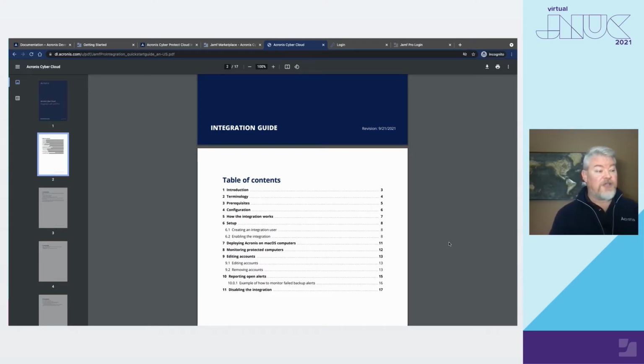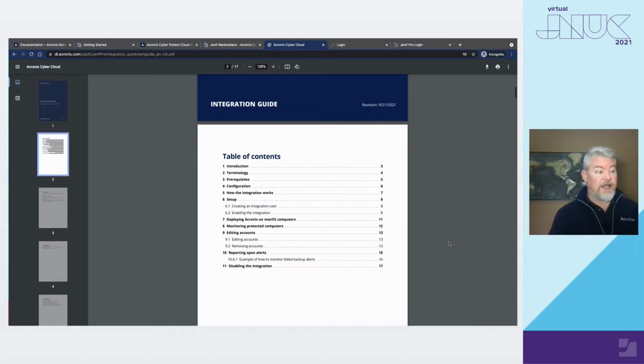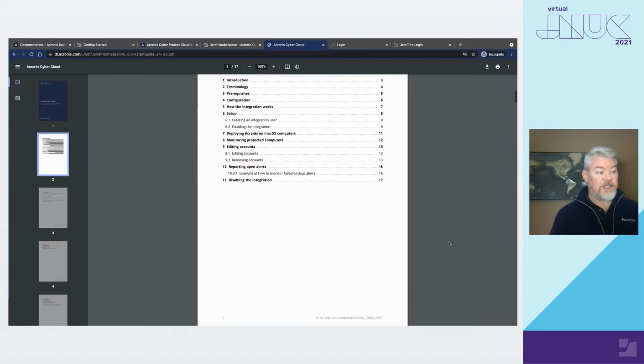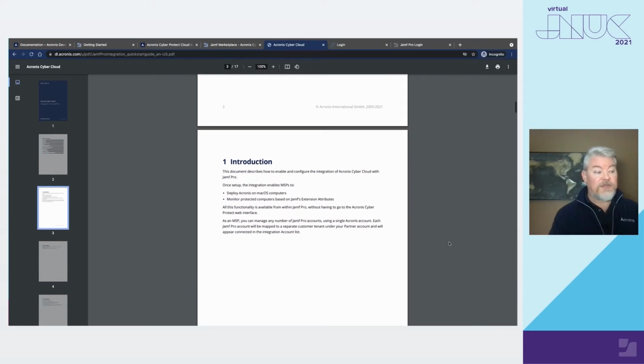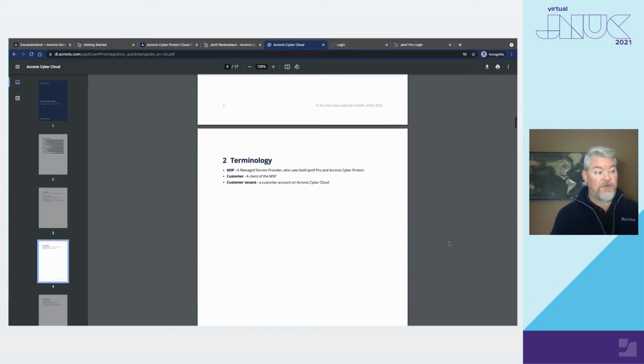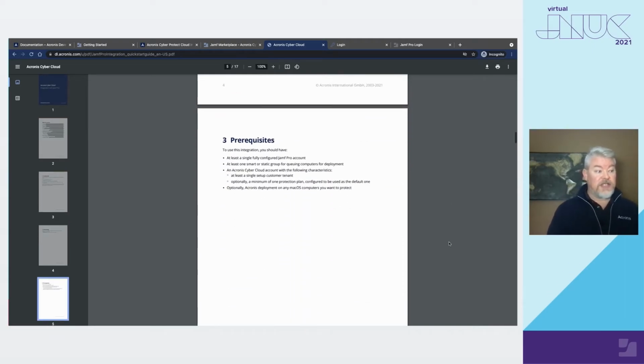So if we go down here, we can actually see in the documentation we talk about what the prerequisites are and what you need to have in place. So really, you just need at least one fully configured Jamf Pro account. You need to have either a smart or a static group so we can queue the computers. Again, we're going to automate that process of deploying the agents.